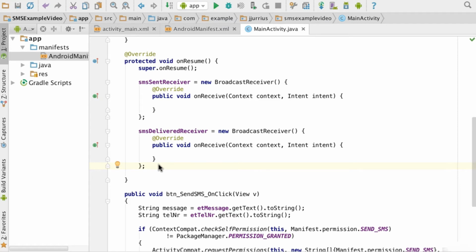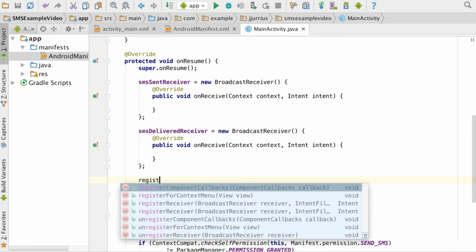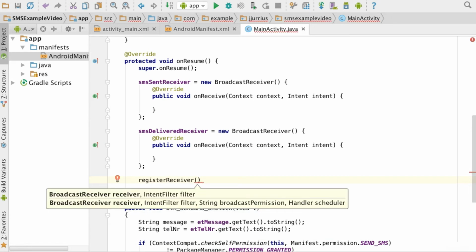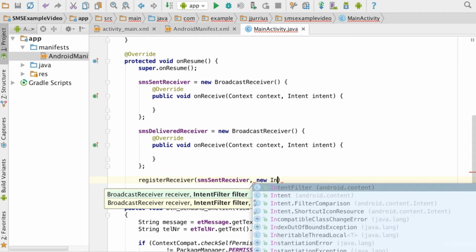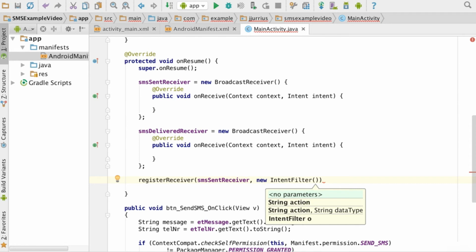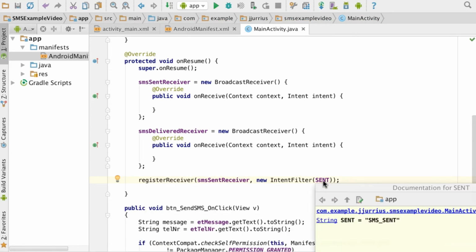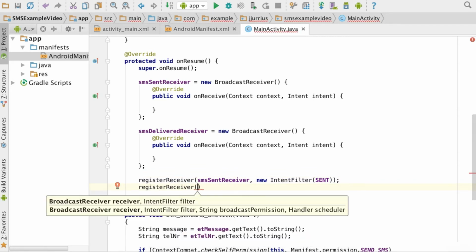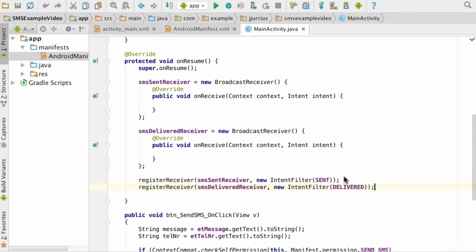And then at the end, what we need to do is to register these two receivers to a specific broadcast. So we will say register receiver, and then the first argument will be your specific receiver. So I'm going to say SMS sent receiver, and then the second argument, I want to add a filter there. What should this specific receiver listen to? So I'm going to say new intent filter, and the filter that the SMS sent receiver is going to be listening to will be the sent broadcast. So this SMS sent receiver will listen to the shout out of sent. And we're going to say register receiver again. This time it will be the SMS delivered receiver, and this one will listen for the message delivered. So when it gets the message sent, it's going to go into the onReceive method. If it gets the message delivered, it's going to go into this onReceive method.